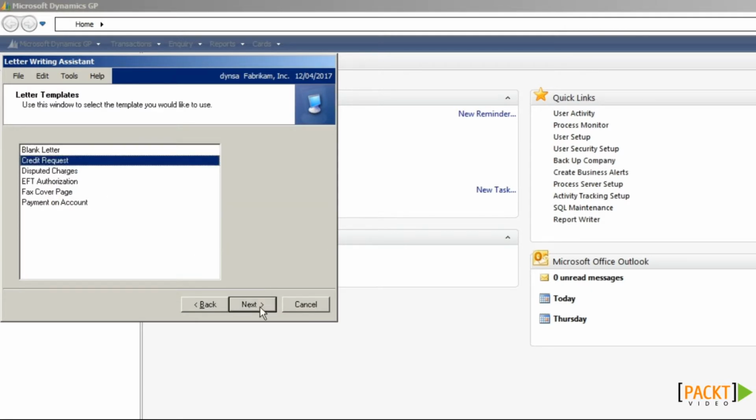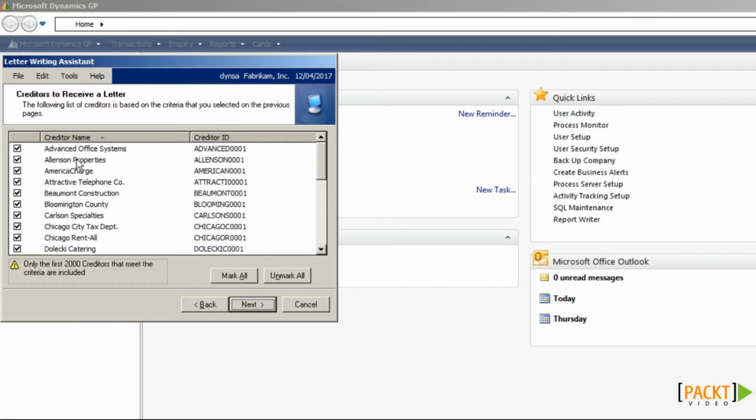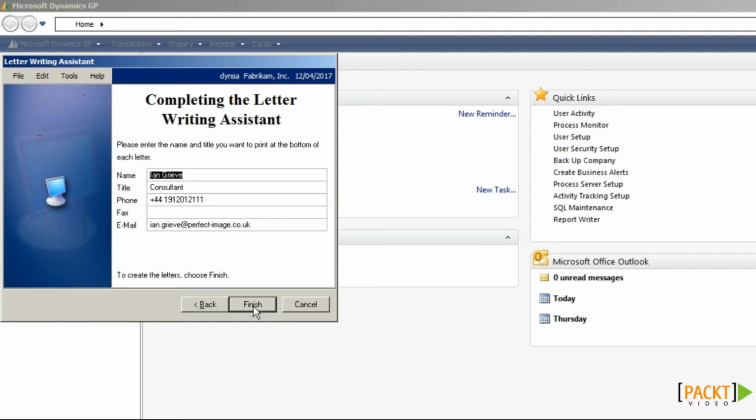If we create a credit request letter, what we can see here is all of the creditors being returned by the SmartList. And in this case, I only want to actually produce a letter for the first 4. And then say next. And then we can confirm the information to be used on the signature of the letter. In this case, name, title, phone number, and email address.